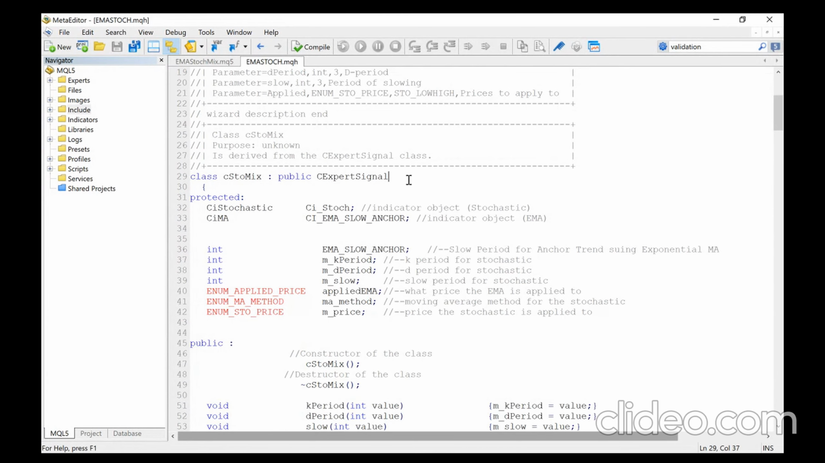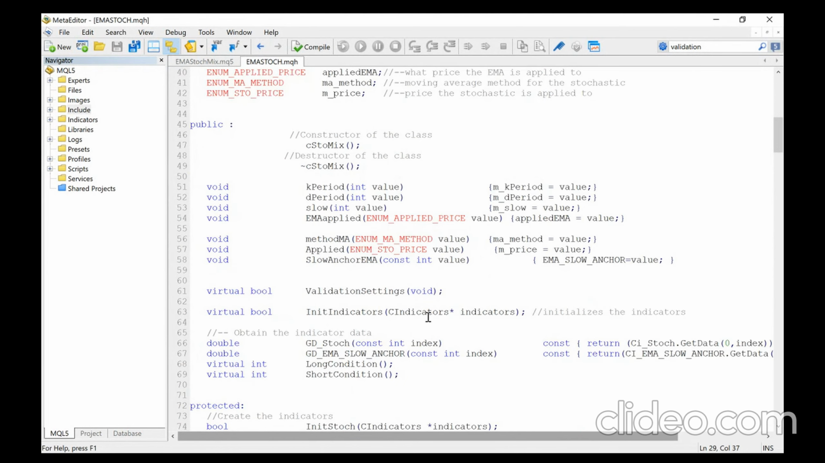Now we have come to the start of our C-SNOMIX class, beginning at line 29. Lines 32 and 33 show the indicators that we used. Here is the stochastic indicator object, and here is the EMA indicator object. Lines 36 to 42 show the variables that will contain the values for its respective indicator. After that, we have the constructor, the destructor, and the methods for setting the values for our parameter inputs.